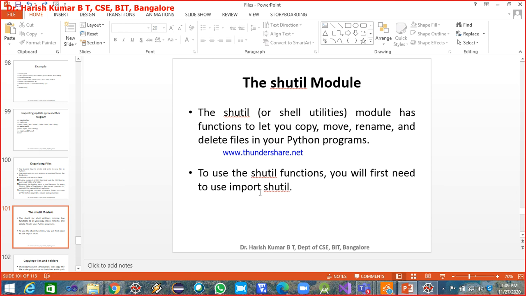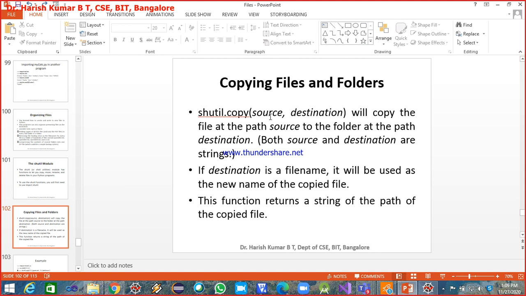Okay. First you need to import the shutil module, that is nothing but the shell utilities module. Assume I've imported the shutil module. Now the first thing we understand is copying files and folders. How do we copy files and folders? By using the shutil module. There is a method called shutil.copy.